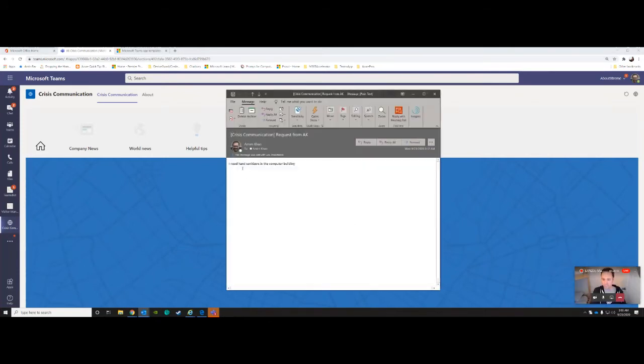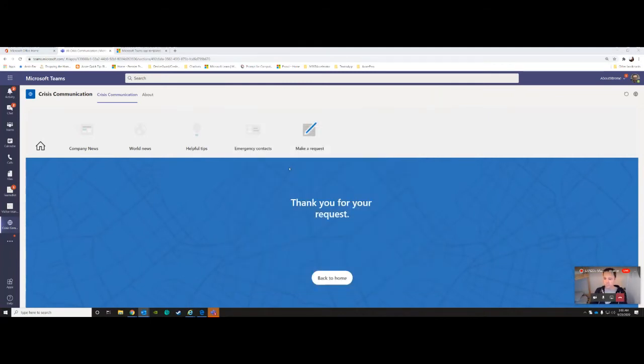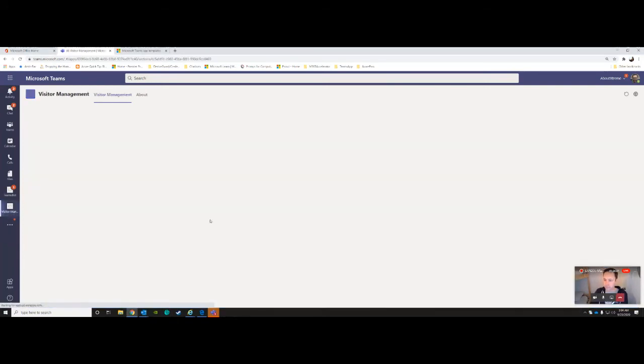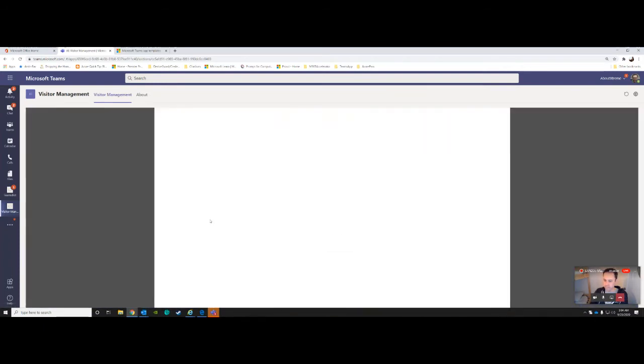And naturally, obviously, this request is, in my case, redirecting to me, but whoever is the desired personnel in the organization, you can obviously have it coming to that person. There's another app for visitor management that you can obviously create. So this is a simple visitor management app leveraging Microsoft Power Apps and Power Automate.